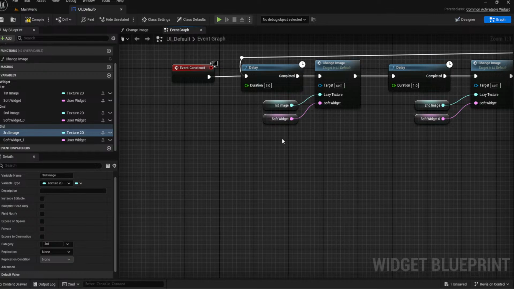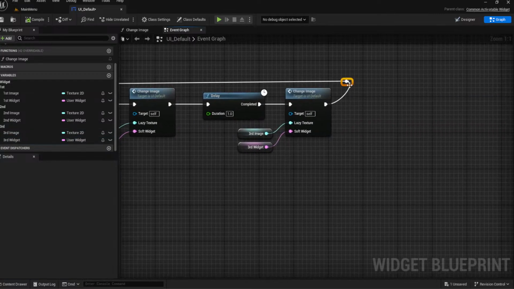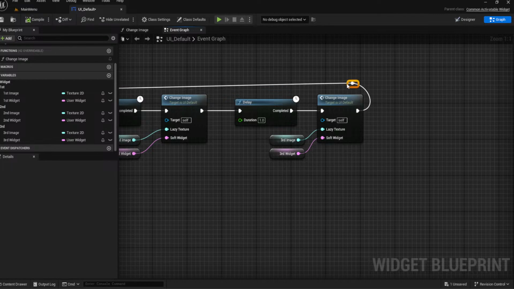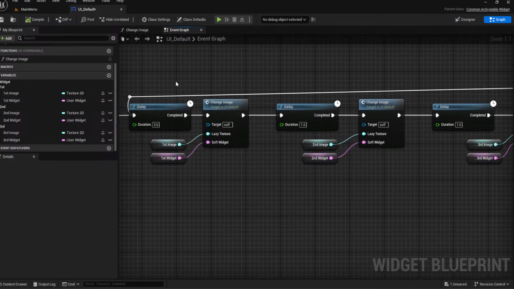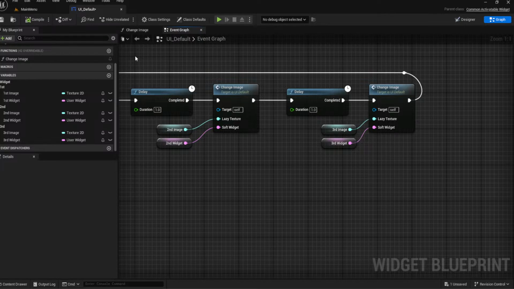Ooh. Okay. So with that, we got first widget, second widget, third widget. Okay. I want this to not be as. There we go. I want it to curve a bit more.